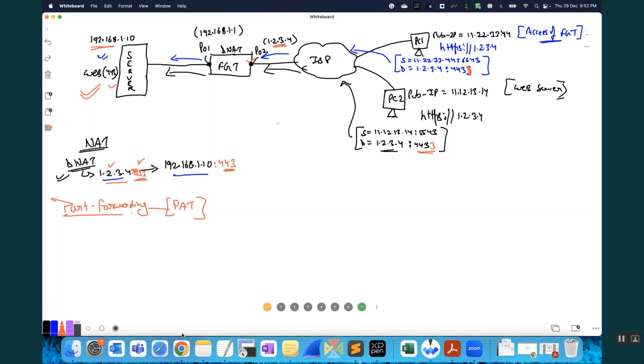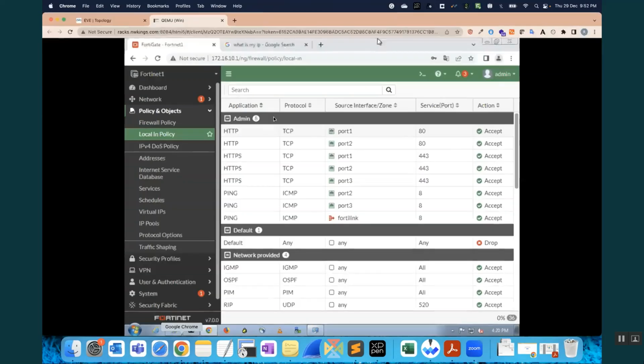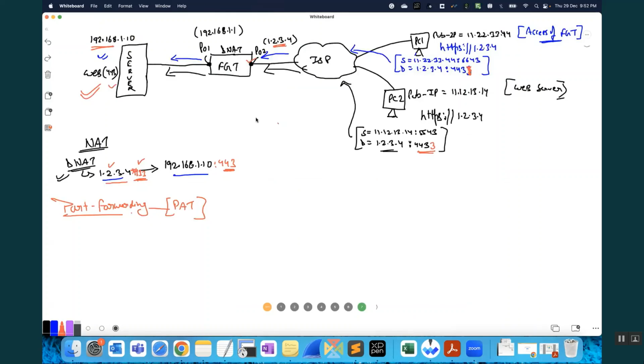Now, I have one question. You told that PC1 is accessing the firewall with a different port. I didn't get that point. Okay, so this is the one where I was saying 4433.